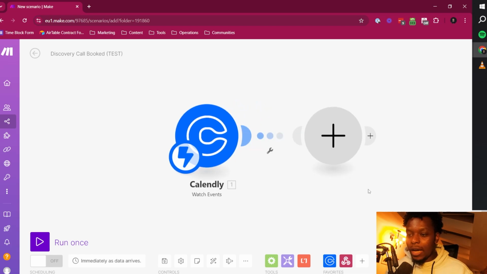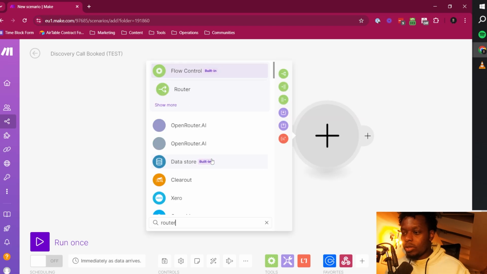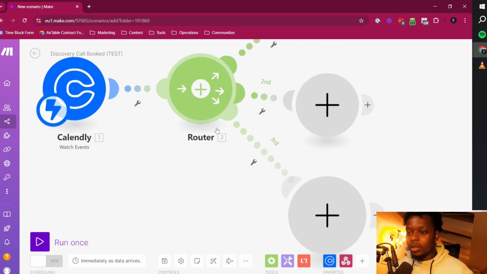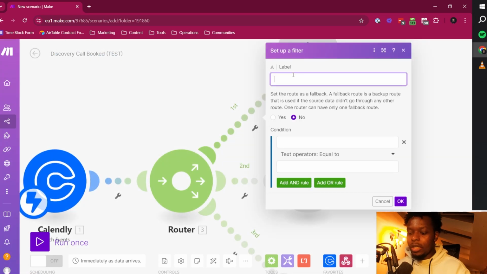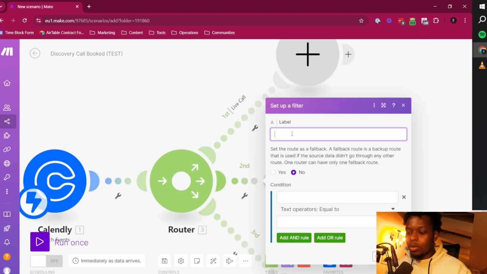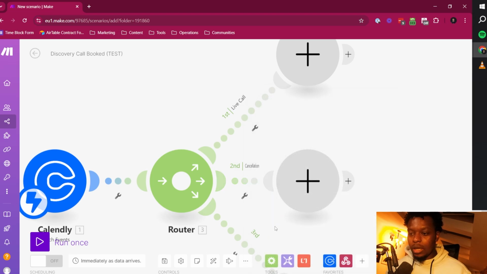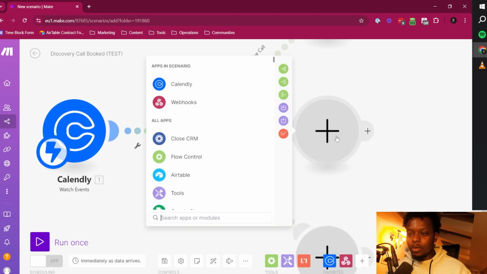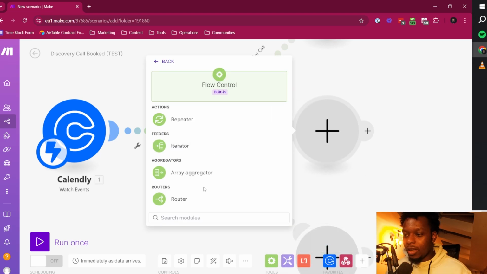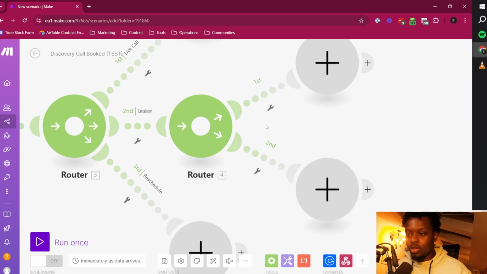We now want to add a router that goes in 3 different ways. So I'm going to add that. The first way is going to be live call. The second one is going to be cancellation. And the third one is going to be reschedule. And this one here is also going to have another router, which we will leave just like that.